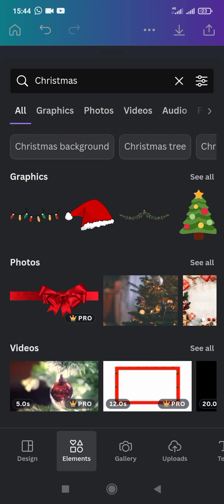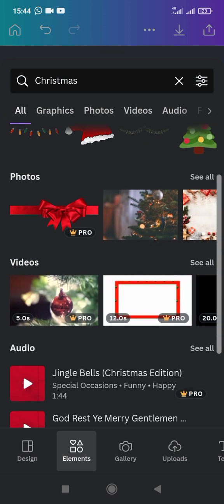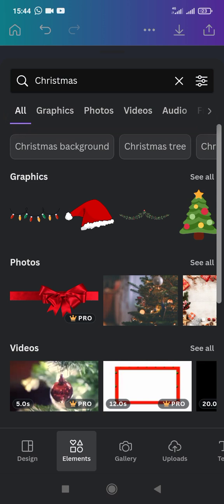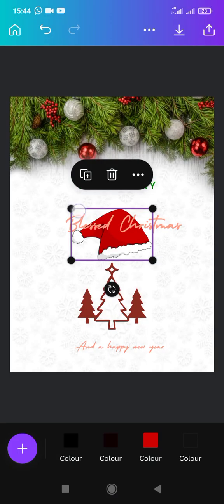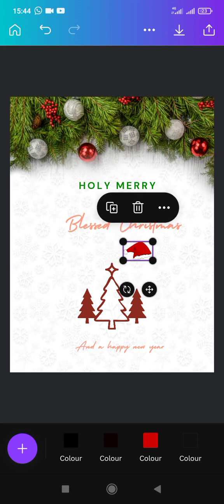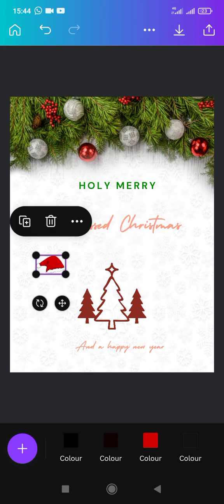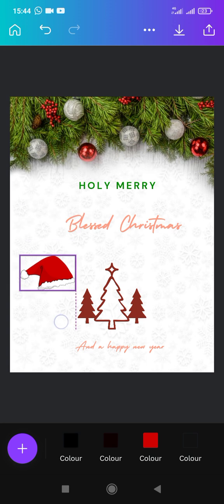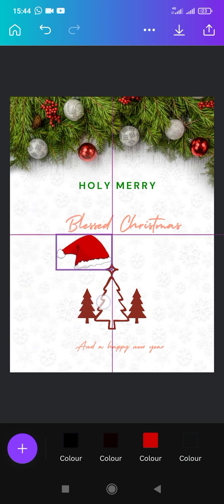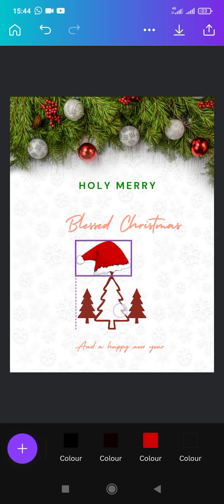Just like we saw some templates are premium, they have the $ or the crown, even some of the elements are premium. So I will pick one of these, like this hat, and it will appear here. And then I can move it and place it anywhere I want it in the design. We can put it probably here on top of the tree, just to make it look good.